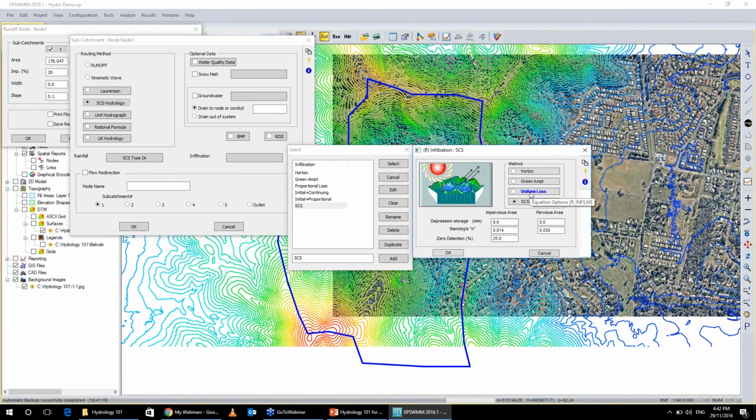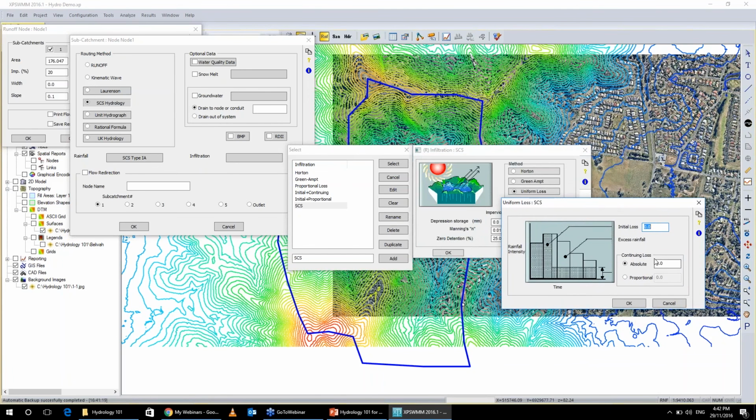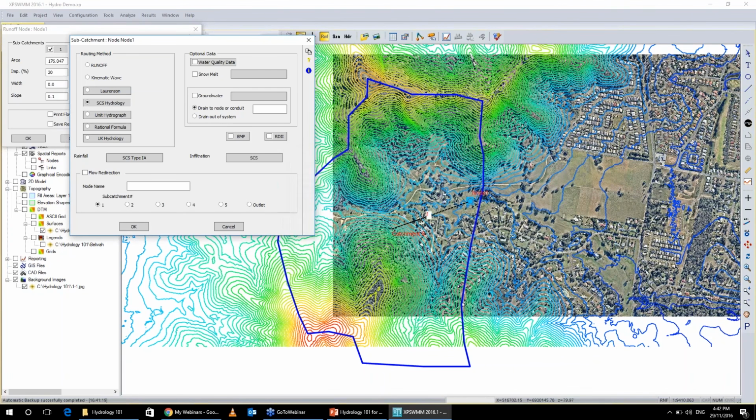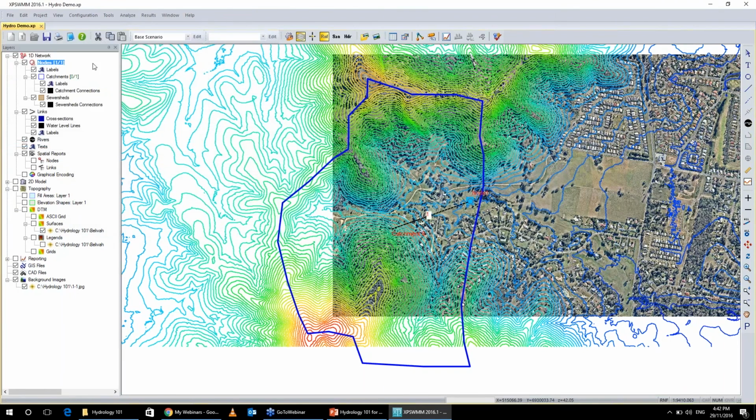But if you wanted to use an initial continuing loss, you would go to uniform loss, and the dialogues are very, very easy to understand. But I'll go back to SCS. The catchment Manning's values, I could change these to 0.015 and 0.045 for my catchment. SCS doesn't use a depression storage value, so that's okay, and neither does Lorenson's method. So if I select that, I've functionally now completed my hydrology for an assessment.